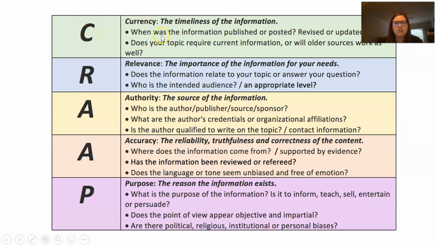or when was it published? Has it been revised or updated? Does your topic require current information, or could you use an older source? If you're researching something that happened in 1850, maybe it's okay to use a source that was published in 1960. If you're researching something that happened in 2016, and then we got new information about whatever happened in 2018, you probably want a source that's from 2018 or later.